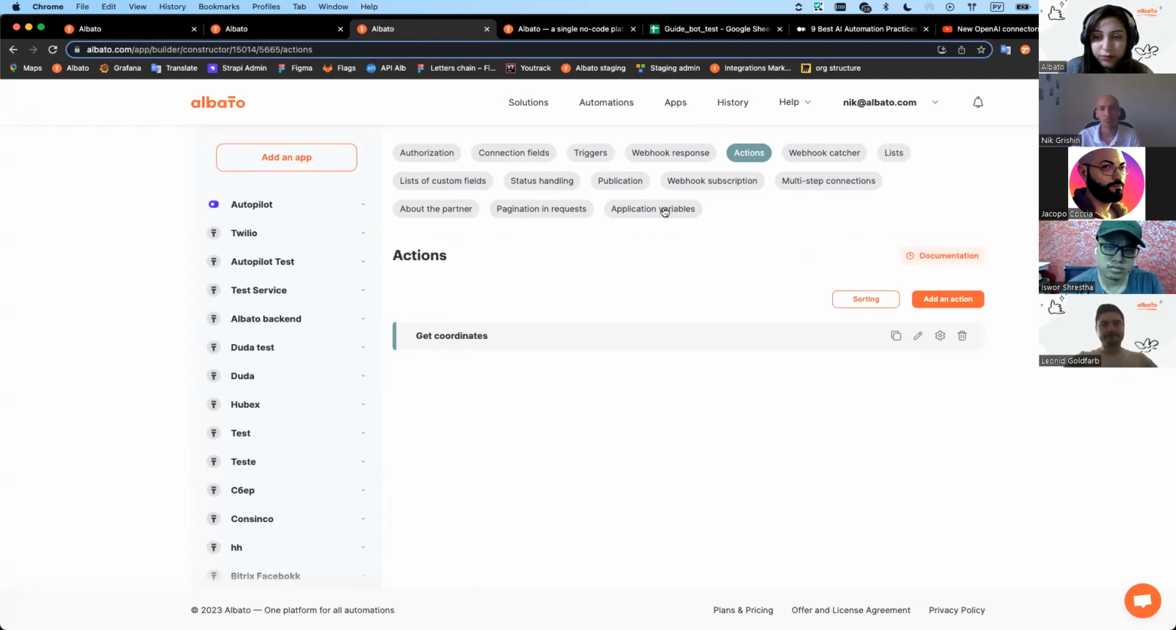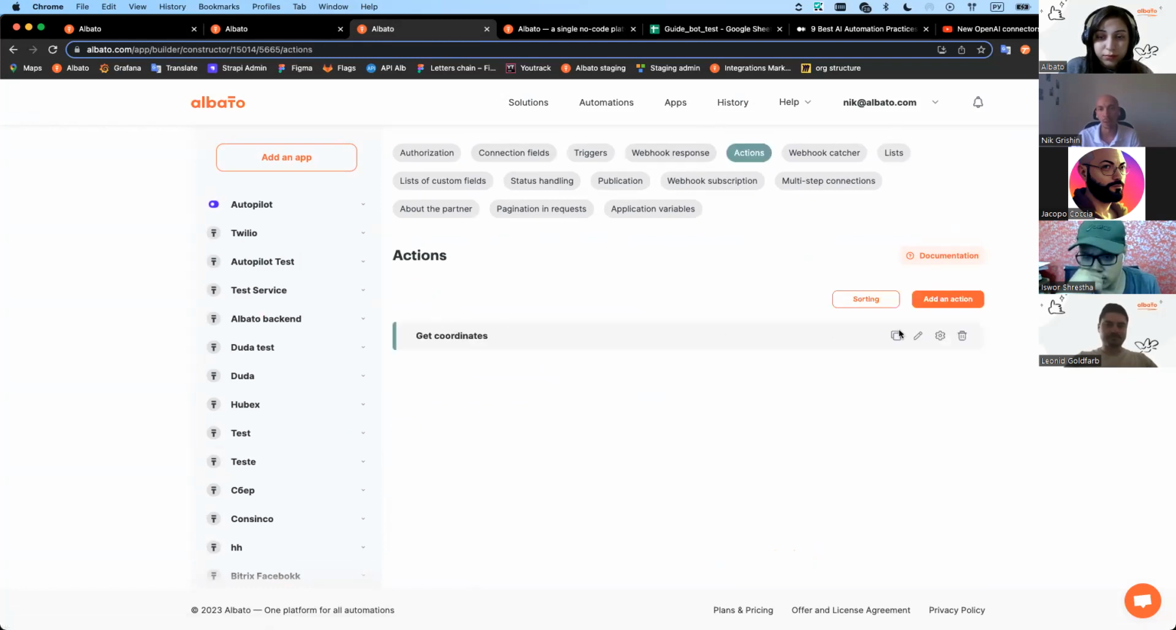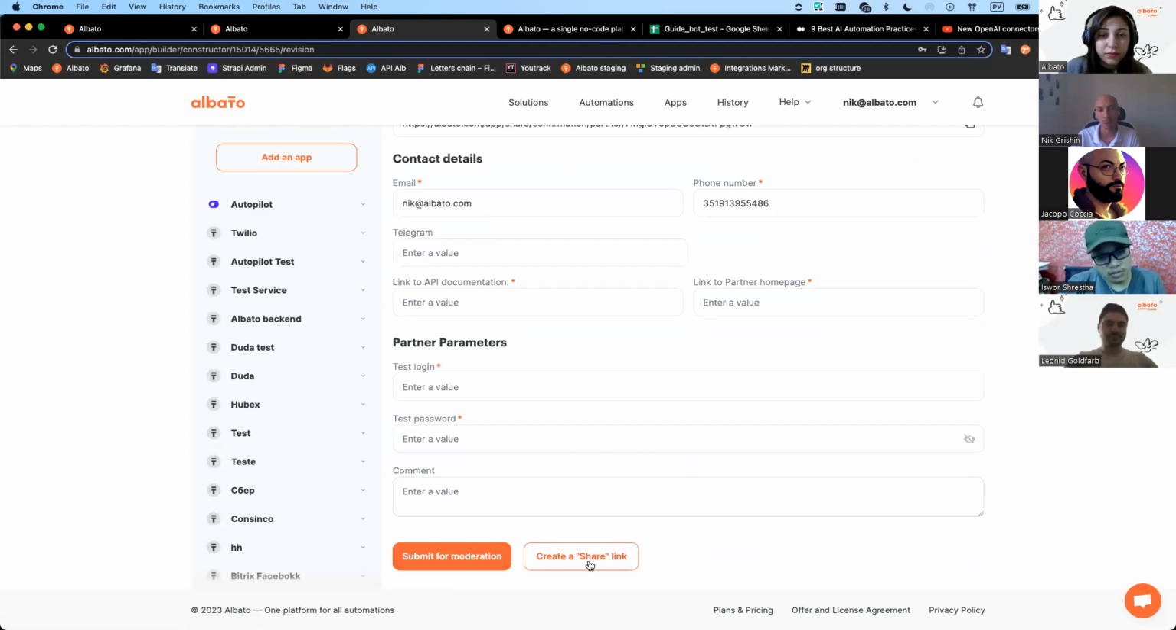So for example, here I connected the OpenWeather app by myself, just made authorization, some basic things, added an action, and this, my personal private app, helps me to get weather and to make API requests. I can use it in my account, or I can share it with other users via publication. I can create a share link to the app, which will be in my account.